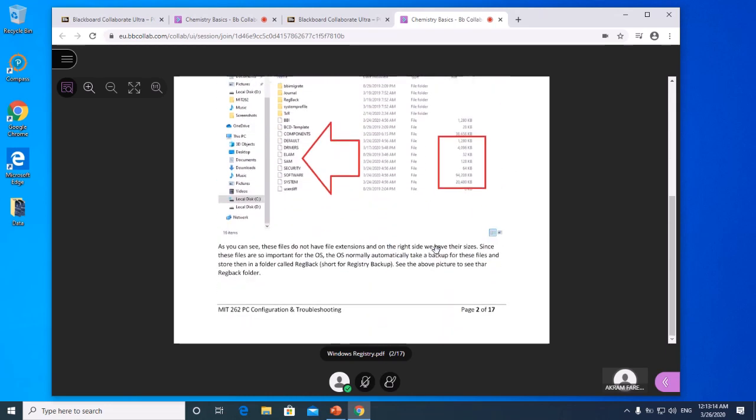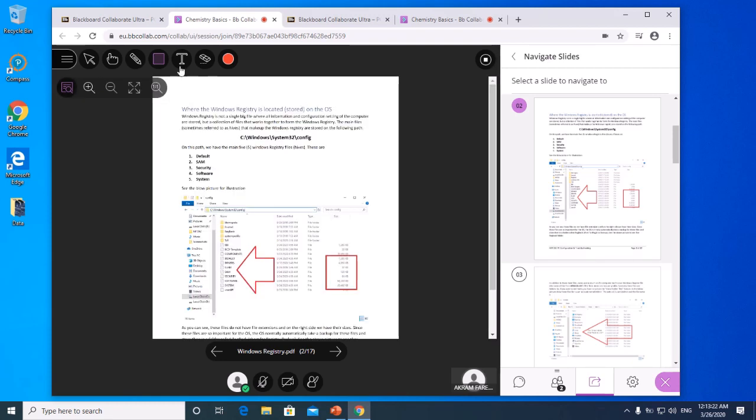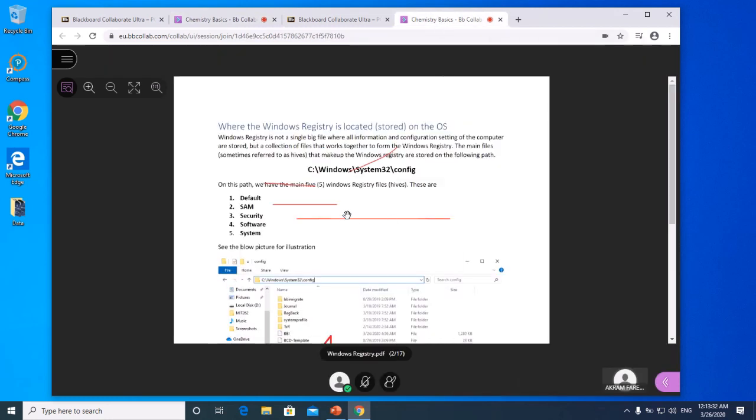And when you explain something, you can also annotate anything you want from this. This is how the educator can write anything, and you can change the color, and the students will see what you are doing.